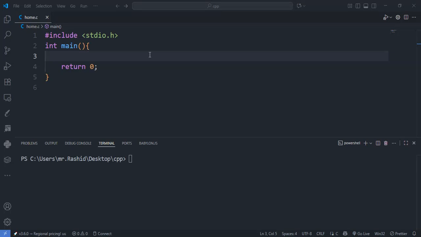In C, a data type tells the compiler what kind of data a variable can hold. For example, is it a whole number, a decimal, a character, or a text? Without data types, the compiler wouldn't know how much memory to allocate or how to interpret the values. Let's explore all the basic data types in C with examples.